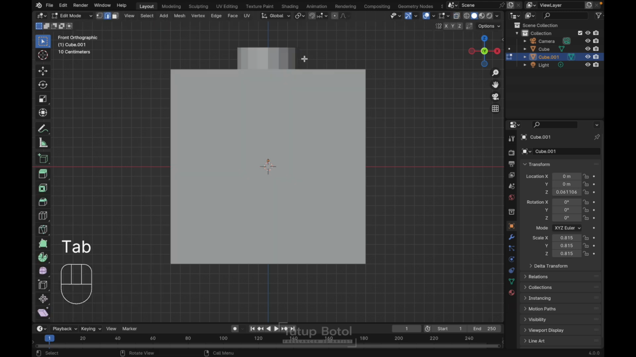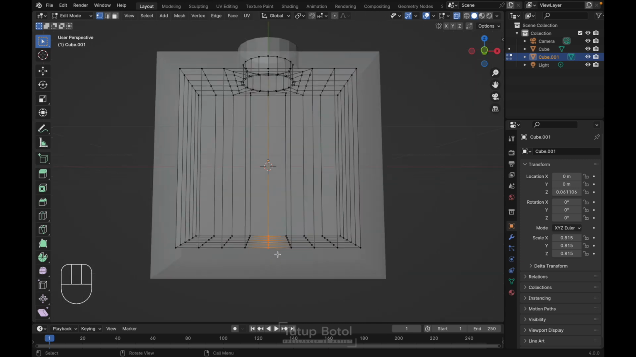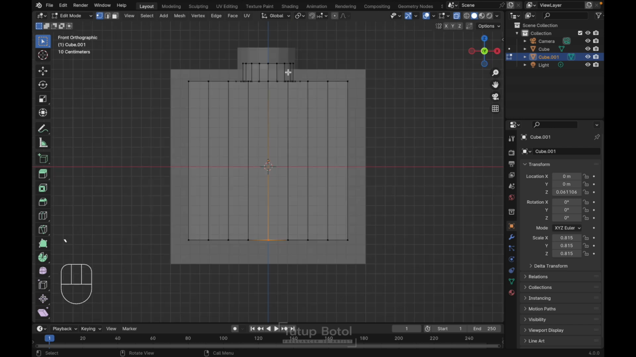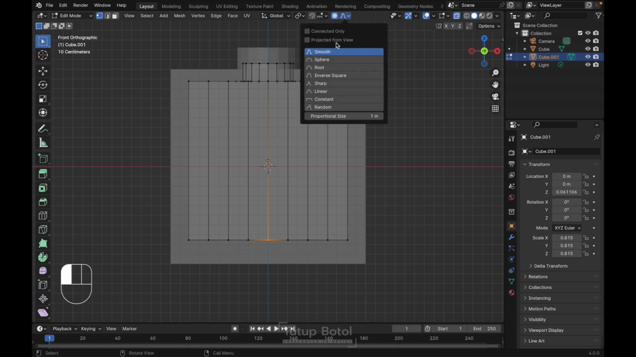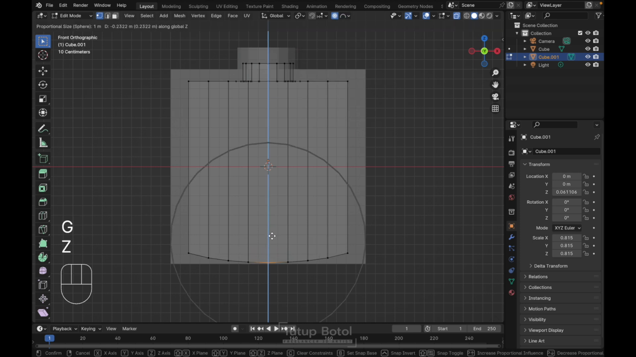You can tap to the edit mode, Alt Z to see the X-ray view. We need to change it to the vertices mode by pressing 1 on your keyboard. Just click and drag like this. It will select all of this like this. Go to front view. Then over here, at the proportional editing, we need to enable it and change this one to sphere. Then we can press G, Z, and move this down.